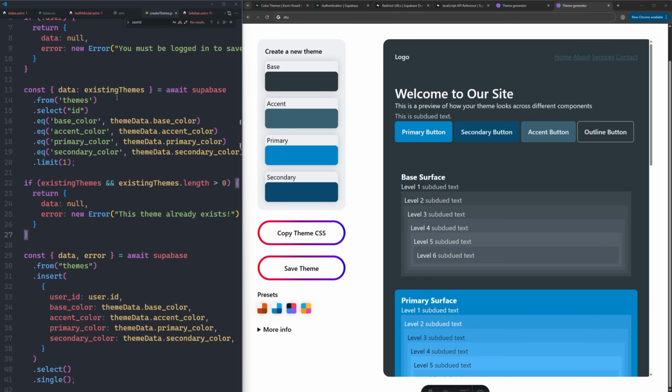This works, and so I'm going to explain what I'm doing here, but I'm going to show you the better way of doing it as well, just because, especially if you're more front end, you feel like just doing things on client side works. But what I was doing was checking for existing themes. So I was getting the existing theme here, waiting for Supabase. So I'd get the themes, checking in the themes table, getting the ID, and I was checking if the base color was equal to the base color coming from my theme data. Remember, that was when we save, we're passing the colors for all of these as theme data. So I was checking the base color, accent color, primary color, and secondary color. And I was saying limit 1.